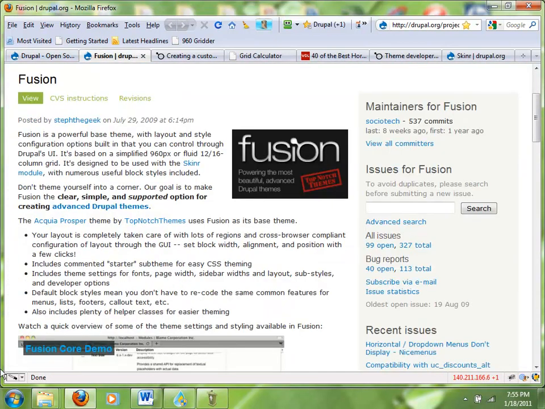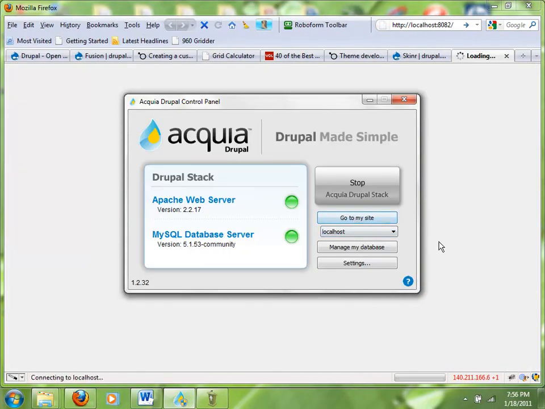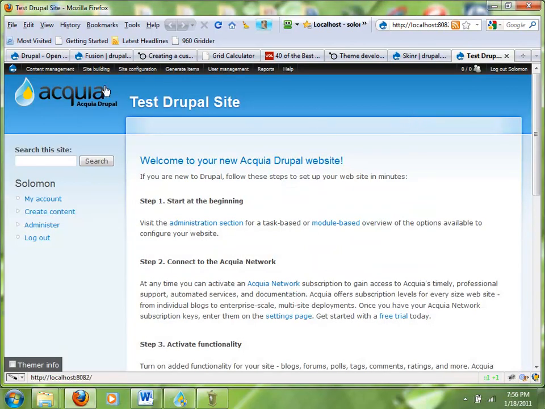So when you first install Fusion, let me open up a blank site. This is running on the Acquia stack. It is Drupal 6, but I can show you a demo of Drupal 7. There are only a few changes, which I'll go over too.